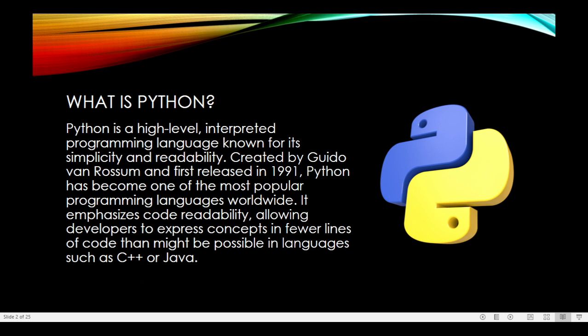Python is a high level interpreted programming language known for its simplicity and readability. Okay, it was created by Guido van Rossum and it was first released in 1991. Python has become one of the most popular programming languages worldwide. It emphasizes code readability, allowing developers to express concepts in fewer lines of code than might be possible in languages such as C++ or Java.